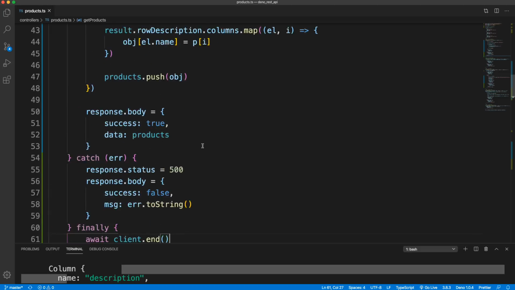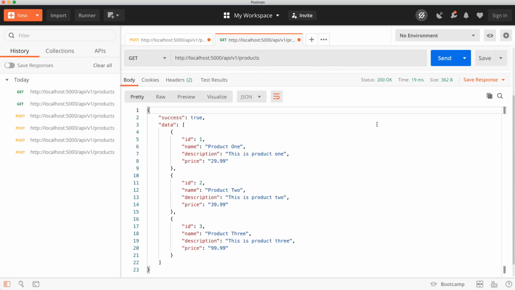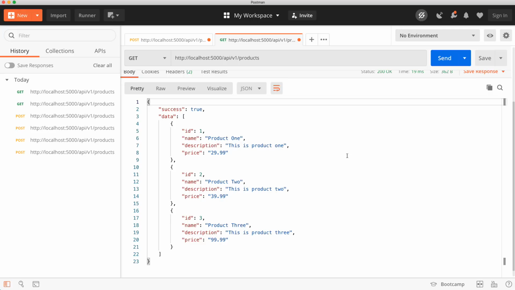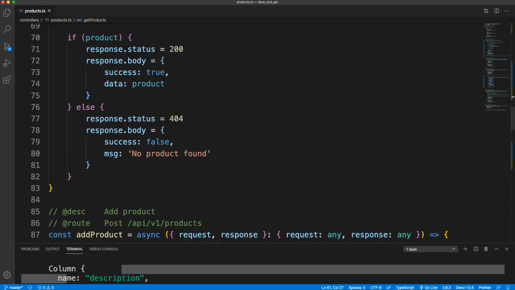All right, so let's save that and let's see how this works out for us. So we'll go back here and let's send. There we go, we get success true, and we have our data, which is constructed correctly. So this data is now coming from the database. It's not coming from that hard-coded data, which I'm going to end up deleting soon. So now that we can do that, let's do the single product, which is going to be pretty similar.